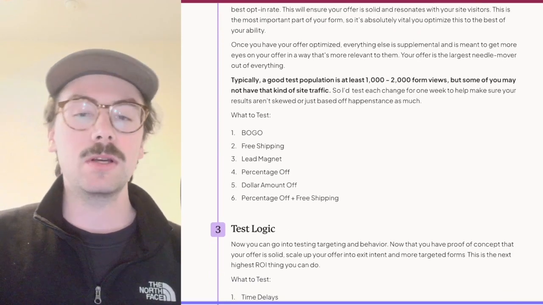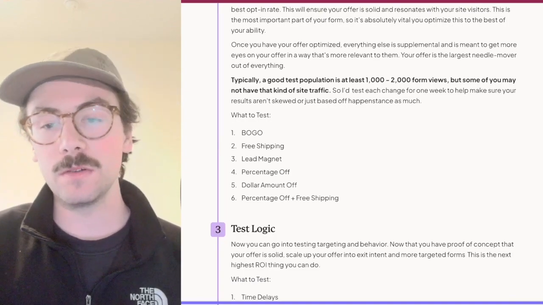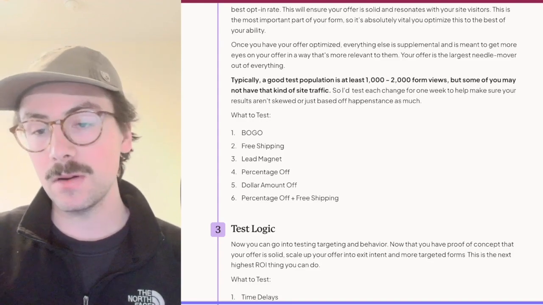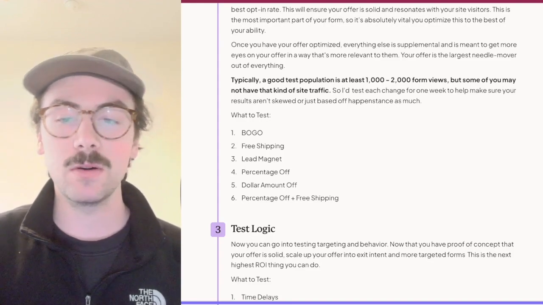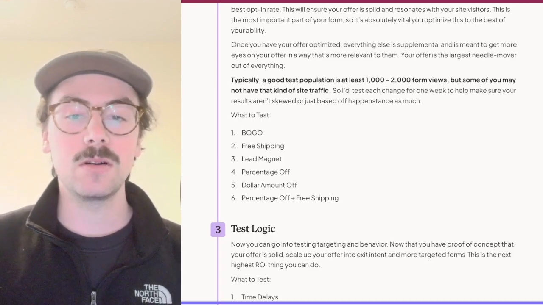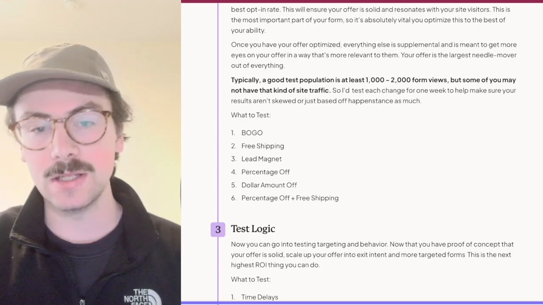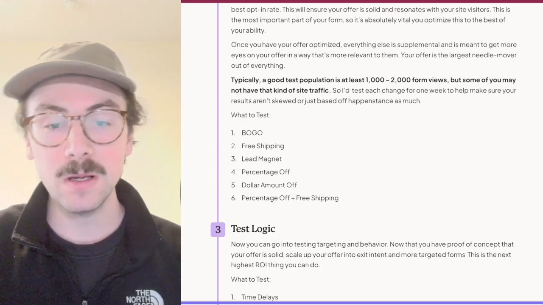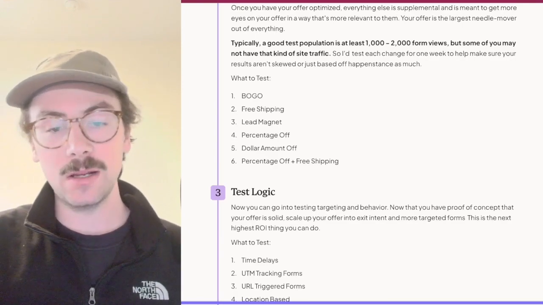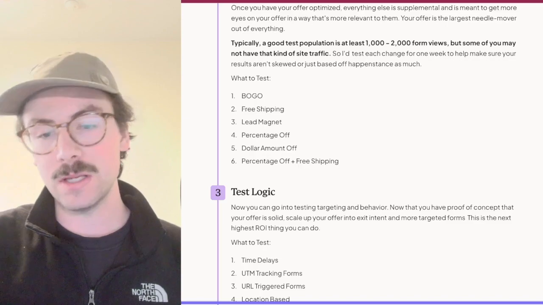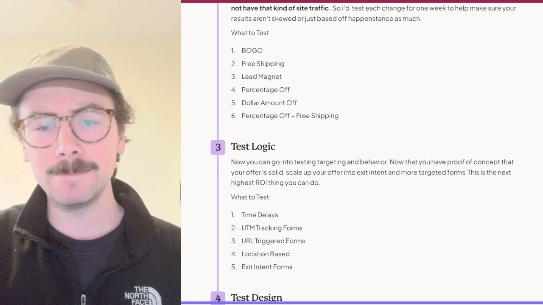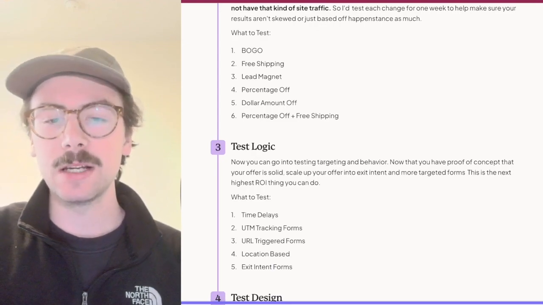Typically, a good test population I've seen is about 1,000 to 2,000 form views, but some may not have that kind of site traffic. So typically, if you don't have that kind of site traffic, I would test for about a week or so, and that way results aren't as skewed based on just happenstance, and they're statistically significant. So things I test are a buy one get one deal, free shipping, lead magnet, percentage off, dollar amount off, percentage off plus shipping. You can be creative with this, but these are typically the 6 that I stick with.